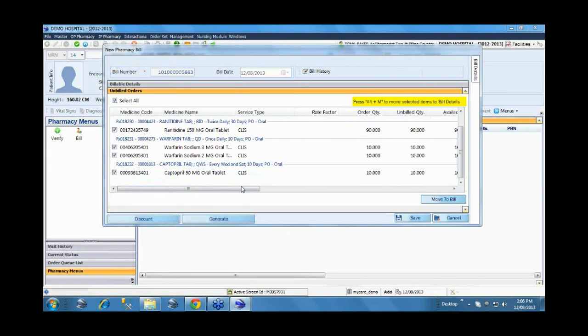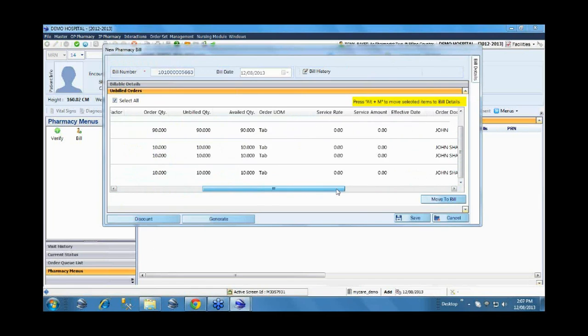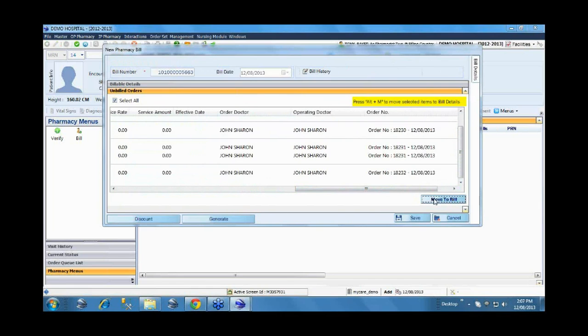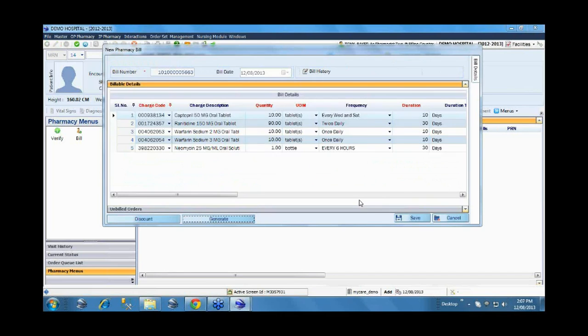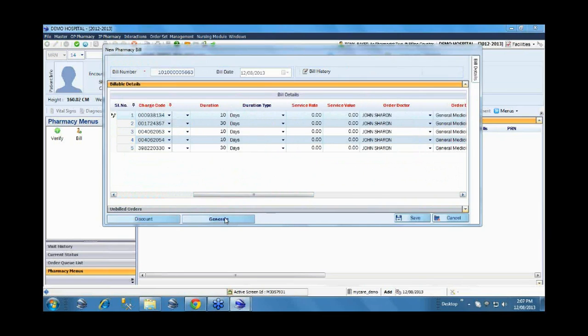Okay, so in this case we are choosing all the orders and selecting move to bill. The dispensing quantity, everything will be picked automatically based on the verification. And here we can generate the bill and then save.